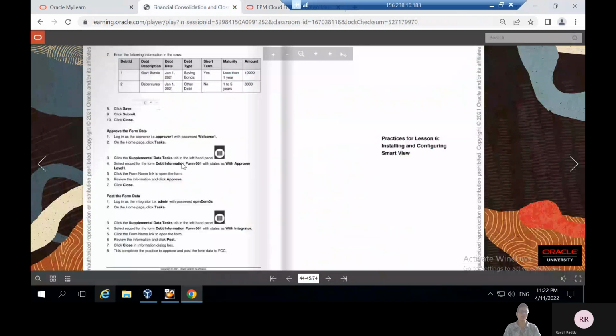We have approved this. We have submitted this with Suneetha 2 user, and we have approved this with the approver 2 user, and finally with integrator. That is like approver one. He has posted this form to the FCCS application. We are done with this step. I'm done with supplemental data manager.